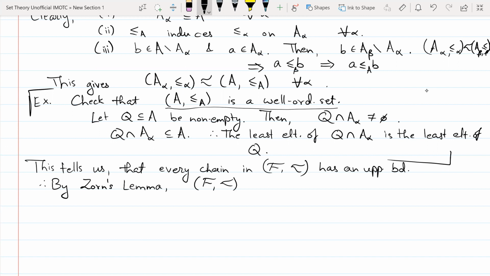this thing has a maximal element. What should we call it? Call it E comma less than equal to. Okay, this is a maximal element of this F comma less than. But now I make a claim. If E comma less than equal to is a maximal element of this, then E must be equal to X. Can you see why?